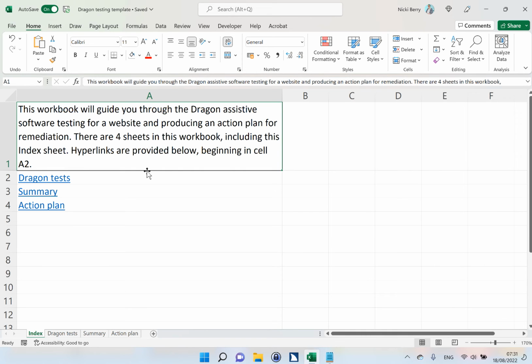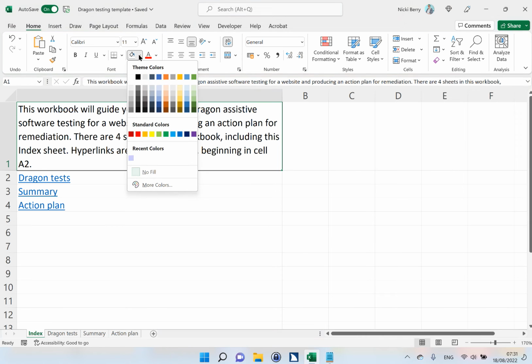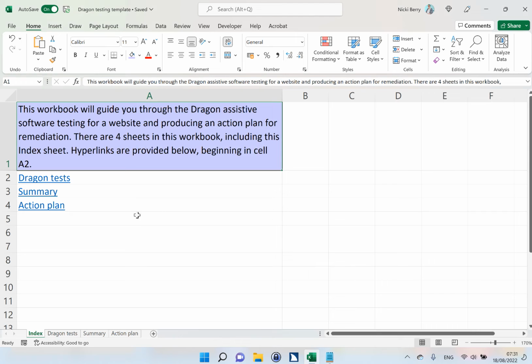I would also like to put in some formatting for that. I'm going to give it some background colour. I may check the contrast of that in a later video. So the text I've used for cell 1 for the index page is "This workbook will guide you through the Dragon assistive software testing for a website and producing an action plan for remediation." So it's describing the purpose of the workbook.